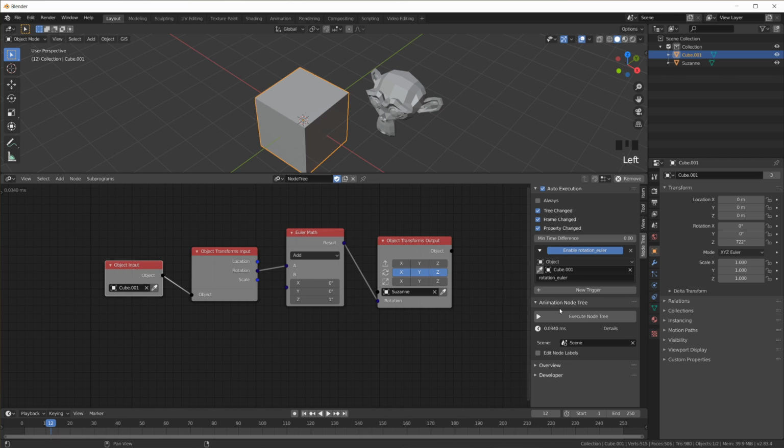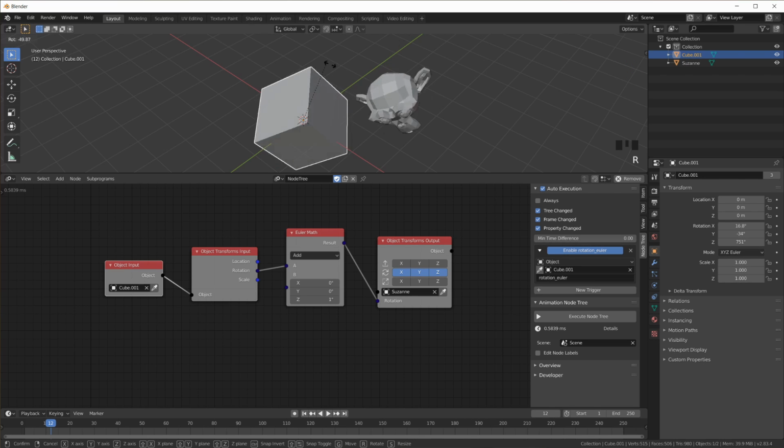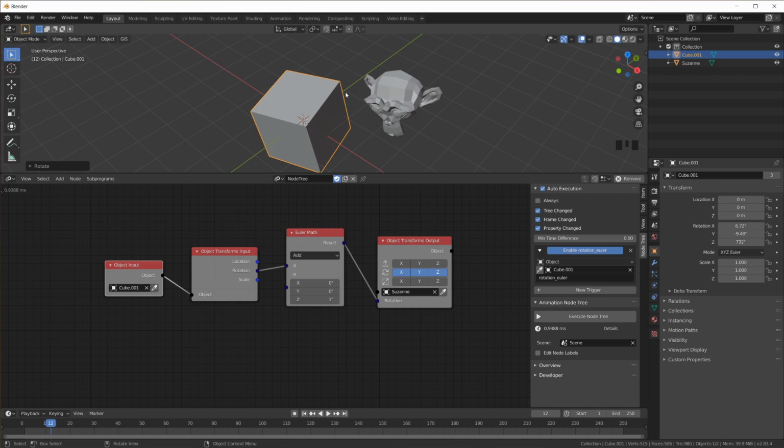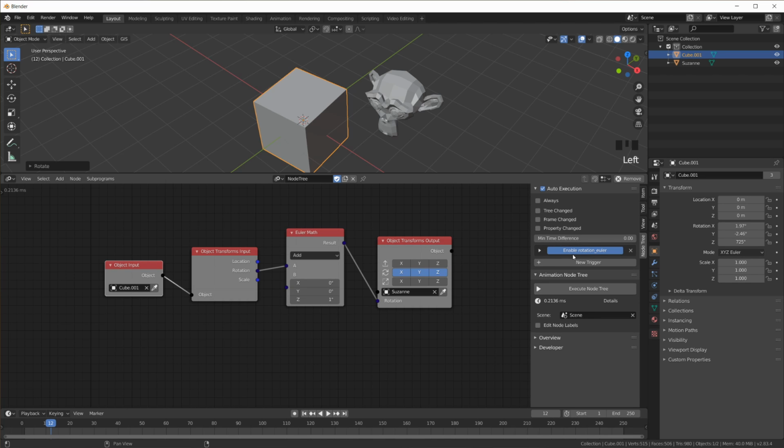Now animation nodes, this node tree is watching the rotation Euler of our cube and fires an execution when I change the rotation. Let's try this. I'm rotating the cube, and yes, the monkey is rotating with it. Even though all of this is switched off, it's still firing because we have a trigger here, and we can add even more triggers.